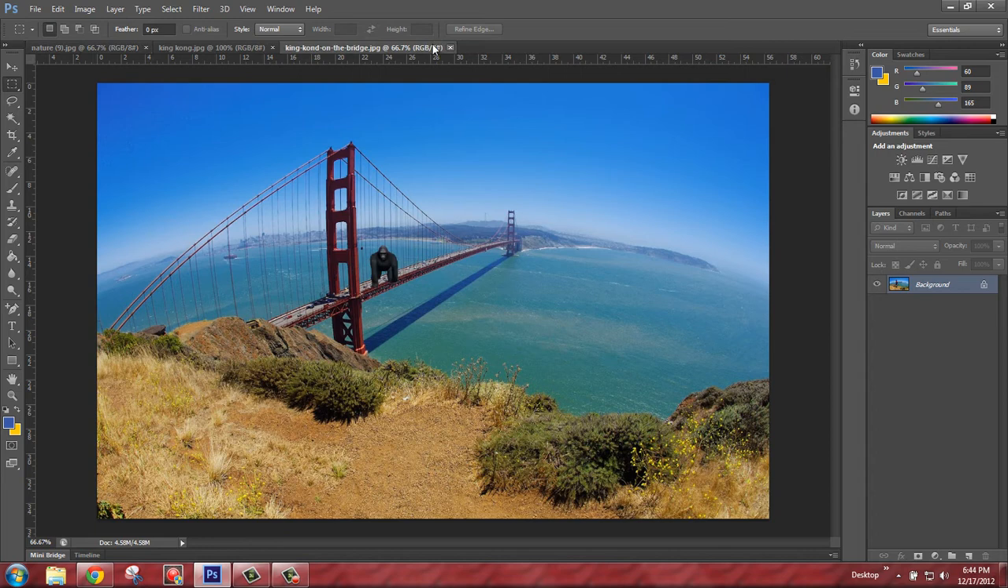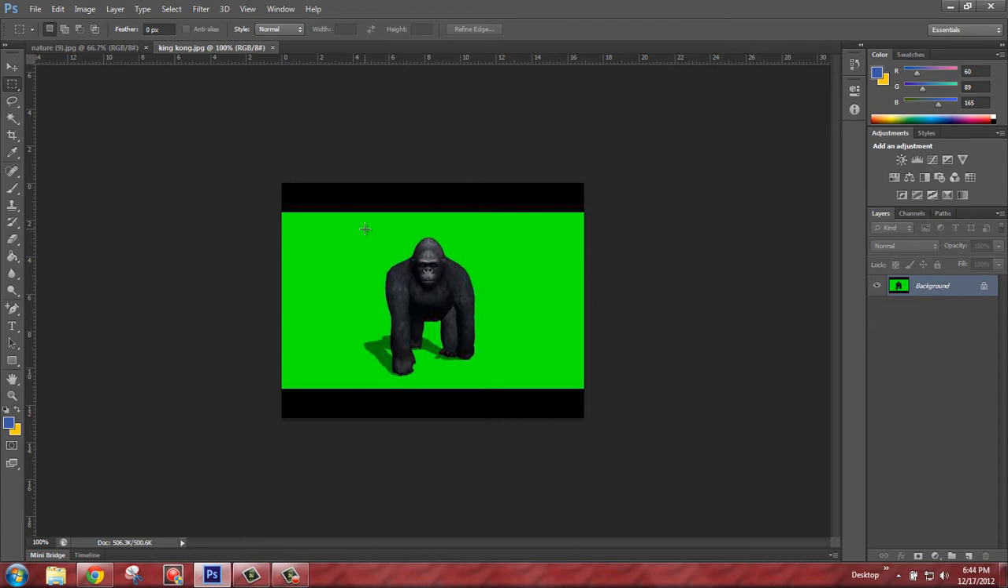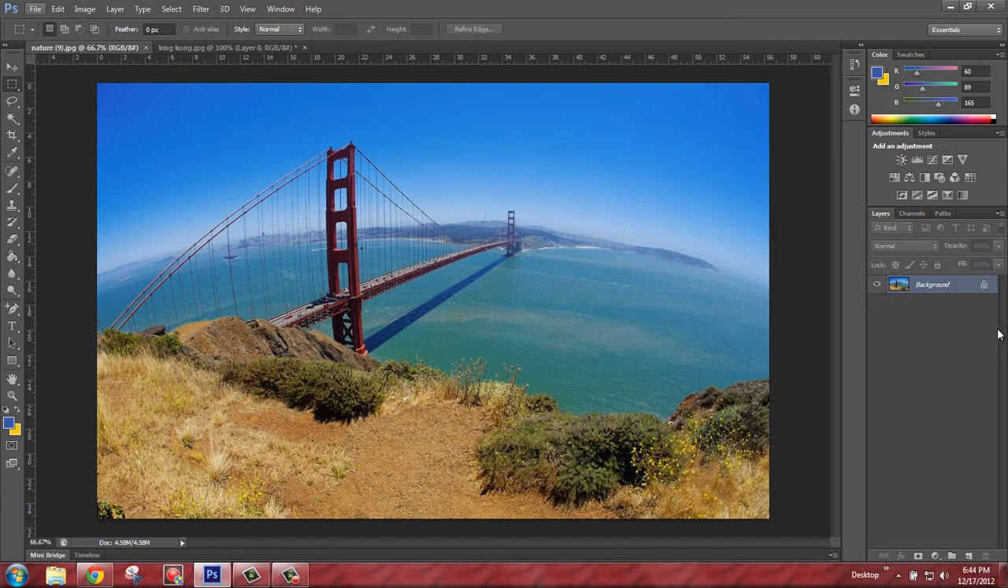So let's get started. First, I'm going to exit this. Basically, what you need to do is find an image with a green background. It doesn't really need to be green, but green is the most common because you guys have probably heard of green screens. First thing you're going to do when you open up the image is unlock the layer by double-clicking and clicking OK, like you'll see me do with this one.